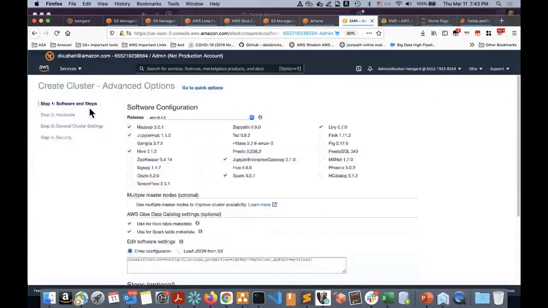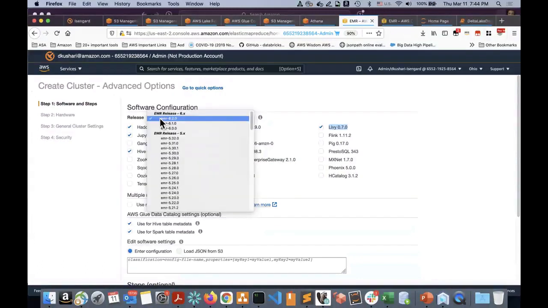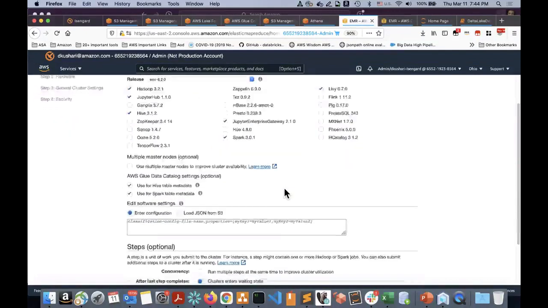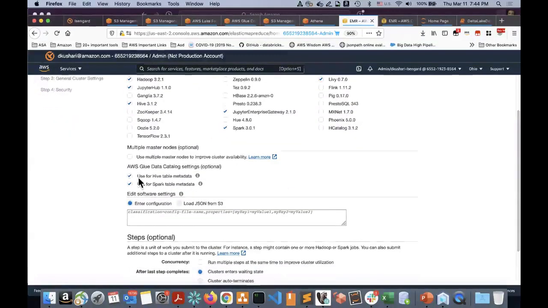When you create the EMR cluster, make sure that you have Hadoop, JupyterHub, Hive, Jupyter Enterprise Gateway, Spark, and Livy. I have used the latest EMR cluster, so you can do the same. Then you can use Hive table metadata and Spark table metadata. For both of them, you can use the Glue Data Catalog.